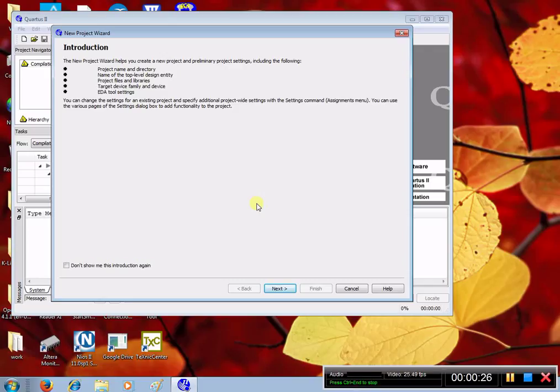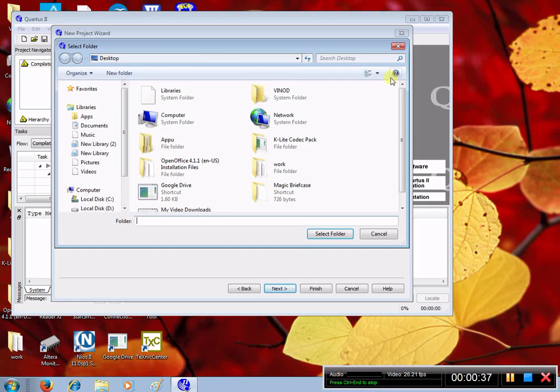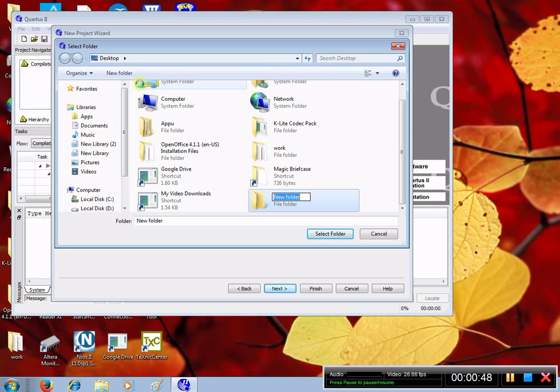Once we click on create a new project, another window will come. Click on next. Then we need to specify the destination. The destination can be a desktop or can be any other folder. Here I am creating a new folder on the desktop. I wanted to test a program for AND gate, so I'll create a new folder with the name AND gate. After creating the folder AND gate, I need to choose that AND gate.